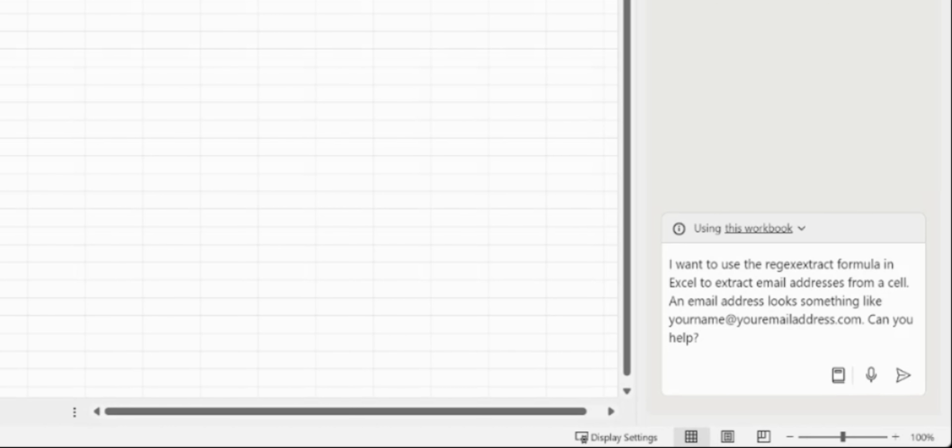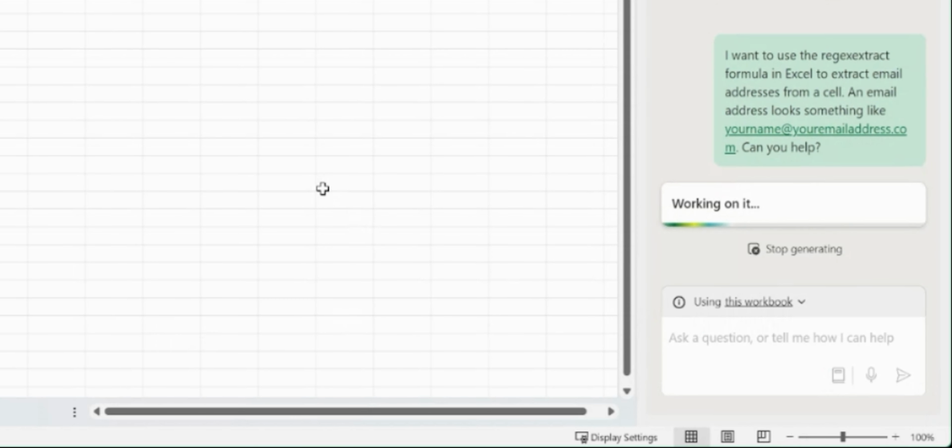So what we do is we ask it to use that formula in Excel to extract email addresses from a cell. And then I show it what an email address looks like, because that's what you need to do with these formulas. So let's see if Copilot can help.